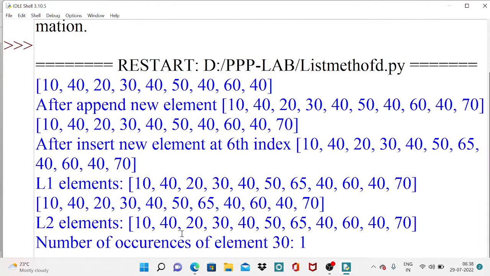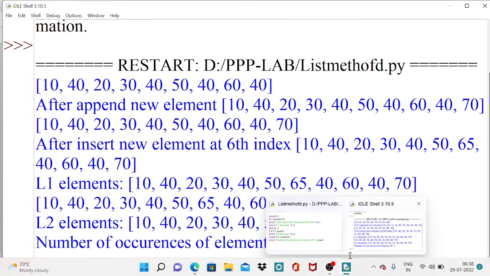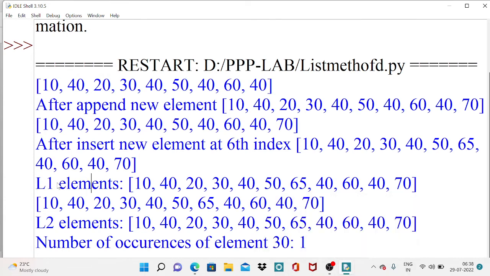This one. So the number of occurrences of the element 30 is only one time, whereas 40 is repeated 4 times. Here, L1 elements means before applying the copy operation, these are the elements of L1. And after applying the copy operation, L2 holds the same set of elements that are held by L1. Why? Because we applied the copy operation.